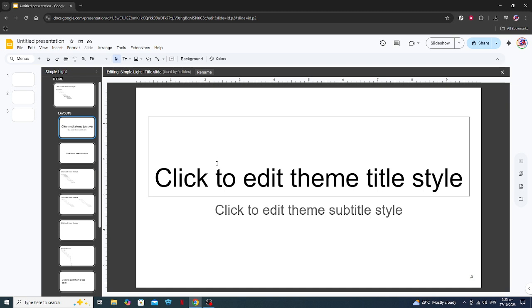Now that you're in the theme editor, look to the left side of your screen, where you'll find a list of available layouts. Here, you should click on the layout you wish to edit. When you do that, you'll notice the text boxes within that layout are now editable. Highlight the text within the box that contains your desired font change. Once highlighted, go back to the menu bar and click on Font.